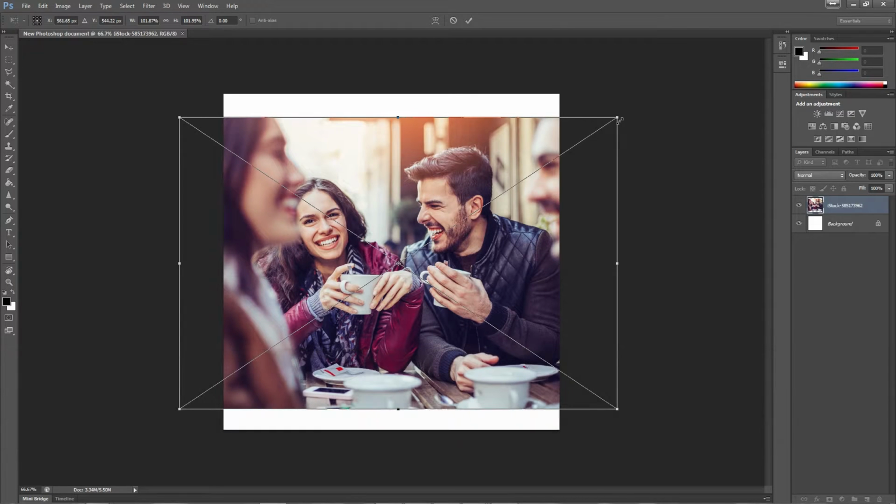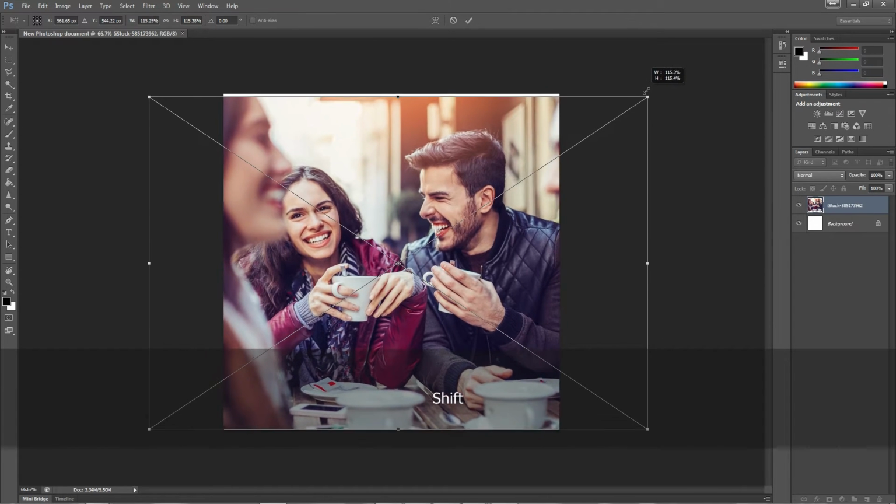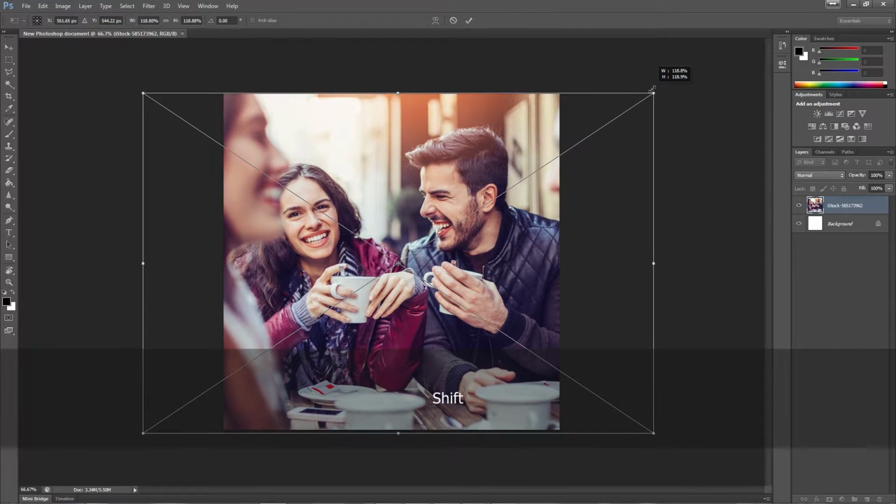What we want to do is we want to scale this into our actual square image, but we want to scale it from the center point so that we know where we're placing it. So we'll hold Alt and Shift, and we'll scale it up just so it fits that point.